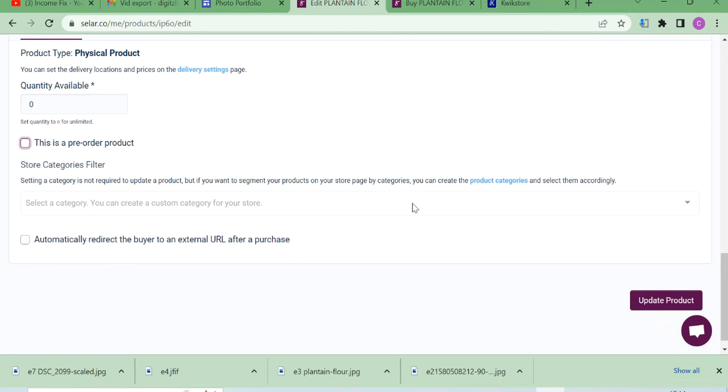Then by the time they buy, what should happen? By the time they are through buying, do you automatically redirect them to a thank you page, thanks for purchasing from us, you expect your goods in the next 24 hours or something, or call this number, any of those things, you can drop information. Then once you are done, you can say create product. But in this case, because I've created it before, it's saying update product. You can see it's very easy.